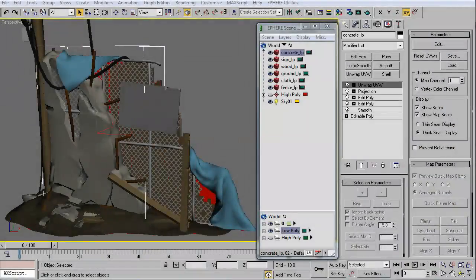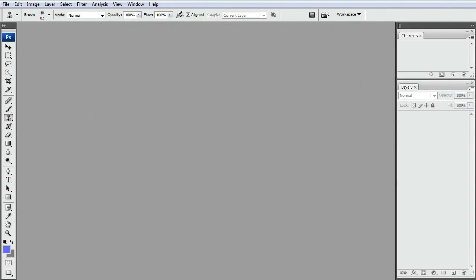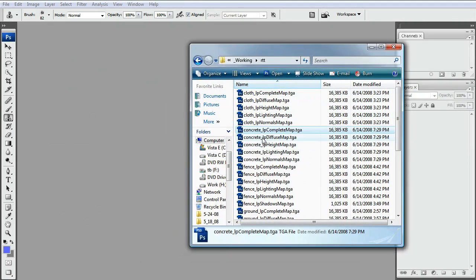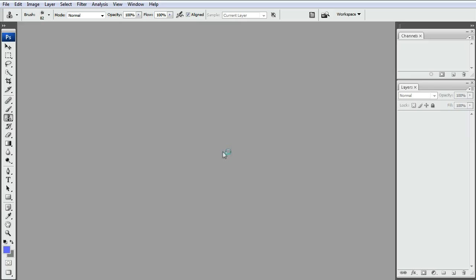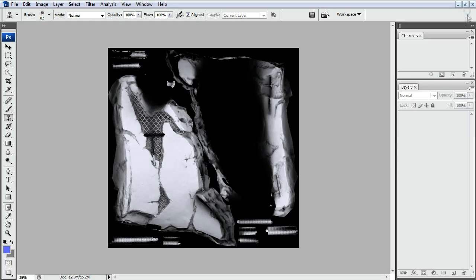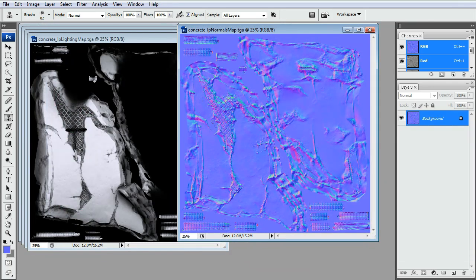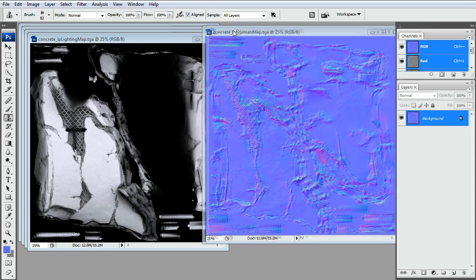All right, so let's go into Photoshop and we'll check out what was rendered out. So we'll go ahead and open all of these concrete renders to show you what each one did. So here's the normal map. You'll notice it doesn't have a lot of the big gradient mistakes like sometimes you'll see, except maybe here in the rebar there's a little bit. That's not a big deal.